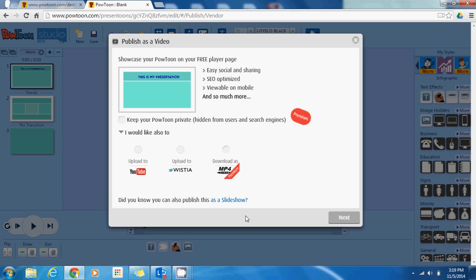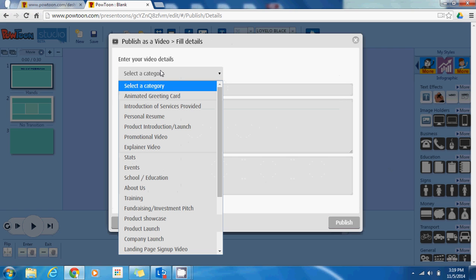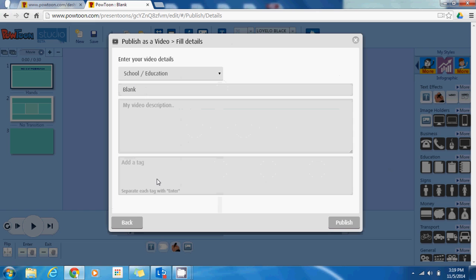And at this point, I am going to actually skip these options. It's telling you if you want to, you can make your PowToon private if you have a paid-for subscription, or you can upload it straight to YouTube or some of these other hosting options here. But I'm just going to go on to the next screen, select the standard resolution since it's free, select a category for my video. So I'm going to call this school or education. And I'm going to name it something. And press publish.